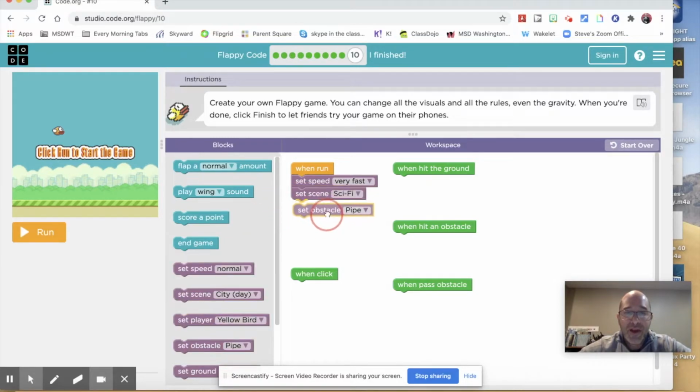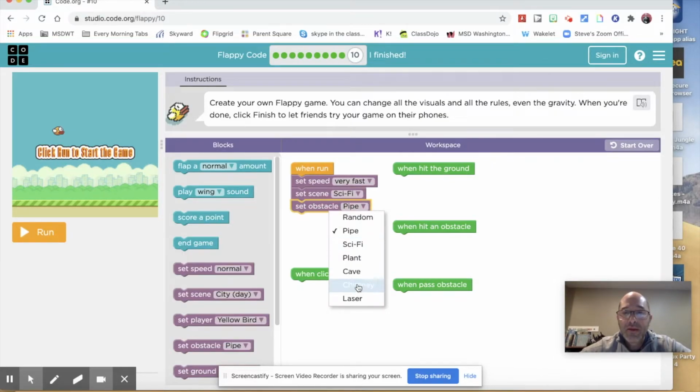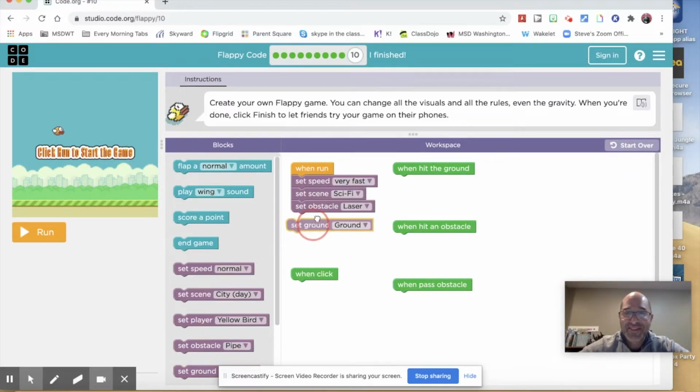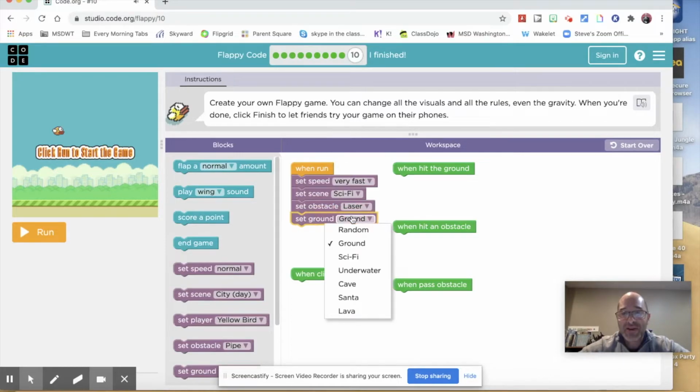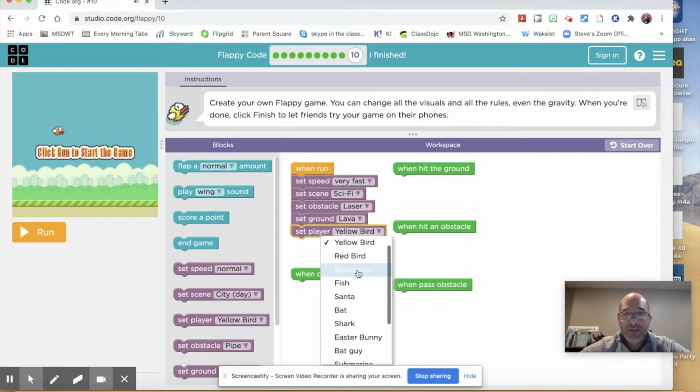And if we're sci-fi, I don't want the obstacle to be a pipe. I might want it to be lasers. That seems pretty sci-fi. Oh, the ground. We get to set the ground too. I'm going to make the ground be lava. Okay. So we set the speed, the scene. Oh, the player. We get to pick our player. If it's sci-fi, it should maybe be a spaceship.